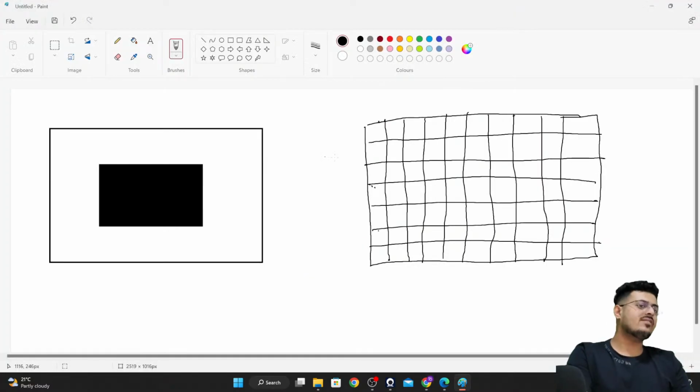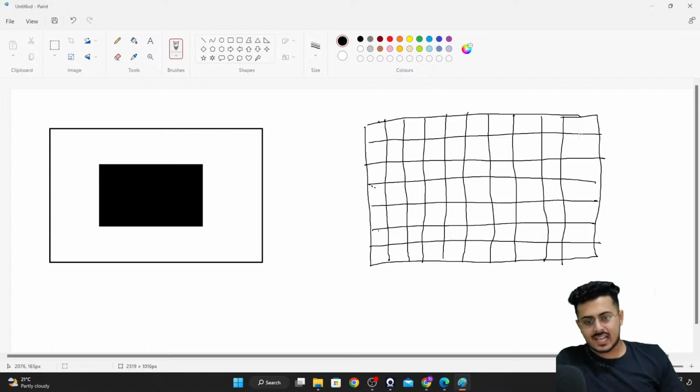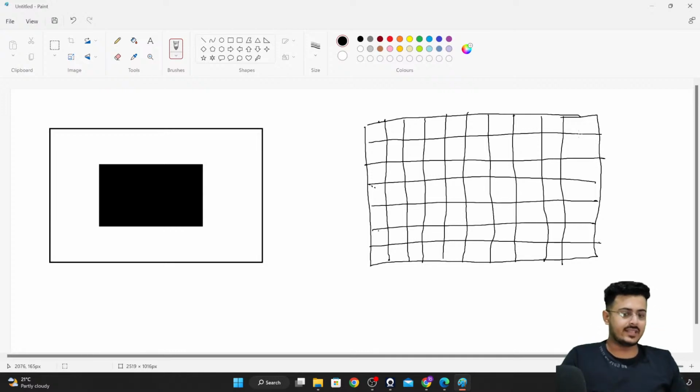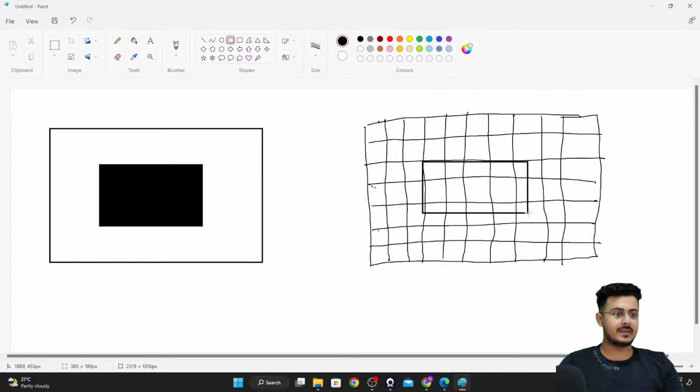So in the black and white image, there's no need for red, green, and blue, right, guys? Either it is white or it is black. You don't require red, green, and blue when it comes to a black and white picture. Either it is black or it is white.